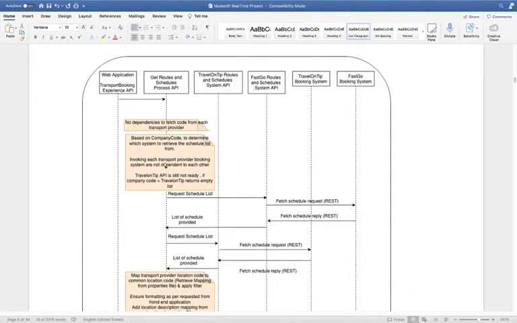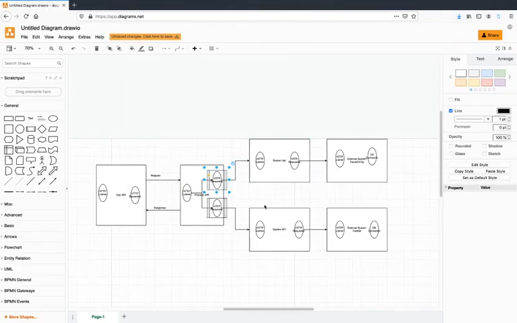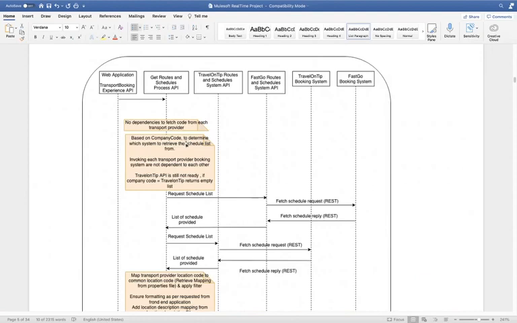But in the case of get schedule, based on whatever company code they provide, we will call only that external API and return only that data. For example, if I want to get the schedule for Fast Go, why would I call Travel on Tip? I will call only Fast Go. Invoking each transport provider's booking system is not dependent on each other, as we already mentioned.